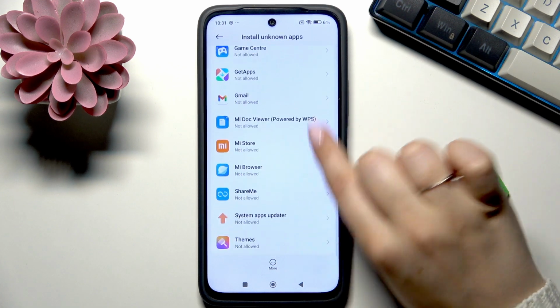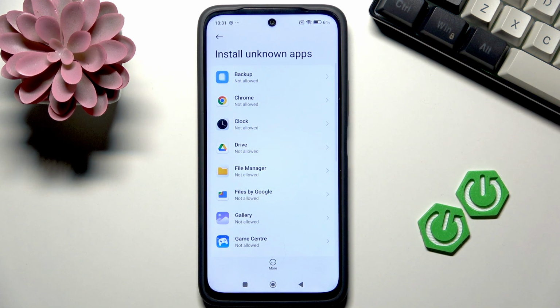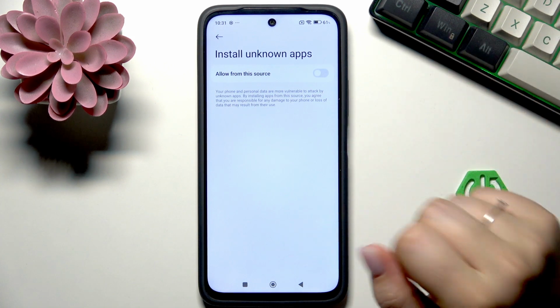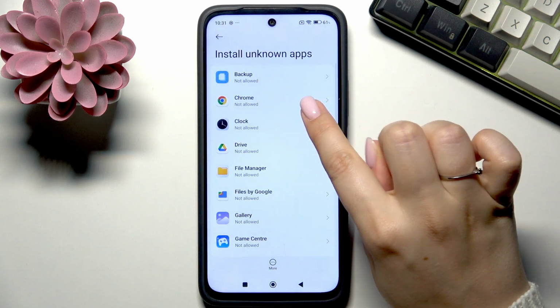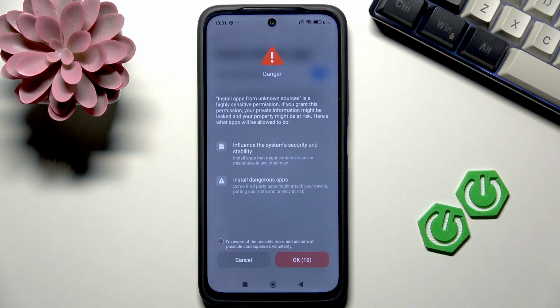And as you can see here, we've got the list of apps which are allowed or not allowed to install some content. And of course we can change it, just find the app. So let's pretend I'd like to download a different app from Chrome, so from my browser. Let's simply tap on it and tap on this switcher.